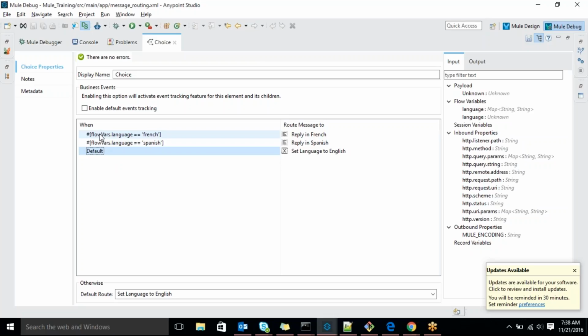The first one is flowVars. You already know how to fetch flow variables. The syntax is flowVars dot the variable name, whatever unique name you gave. Next, equal to French: if the user enters the query parameter as French, where should it redirect? It should redirect to the Reply French component. Next, the user enters Spanish. Here in the condition I'm checking what the user entered. If it is equal, it will go to that part. If it is not equal, it will go to some other part. Think about a case where the user doesn't enter anything, language equal to empty. He doesn't put anything. Then what happens?